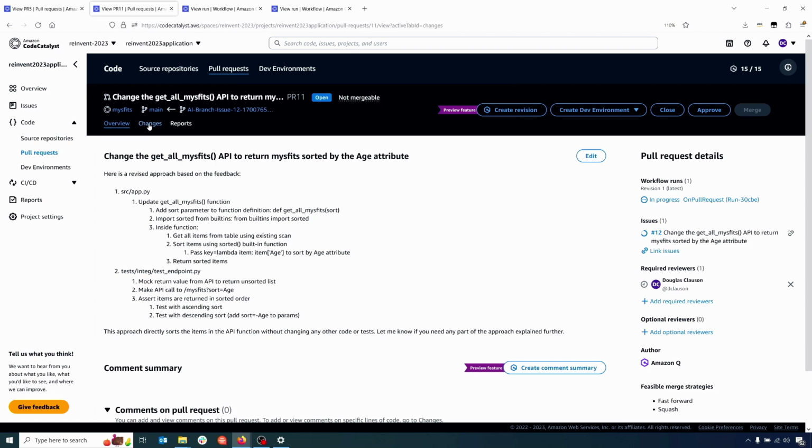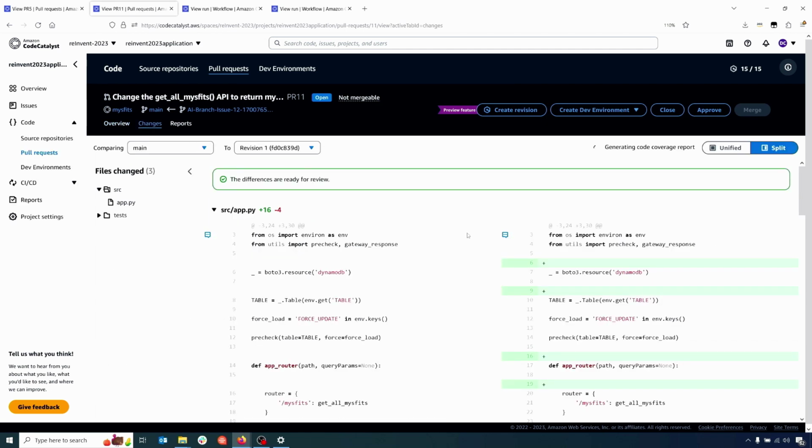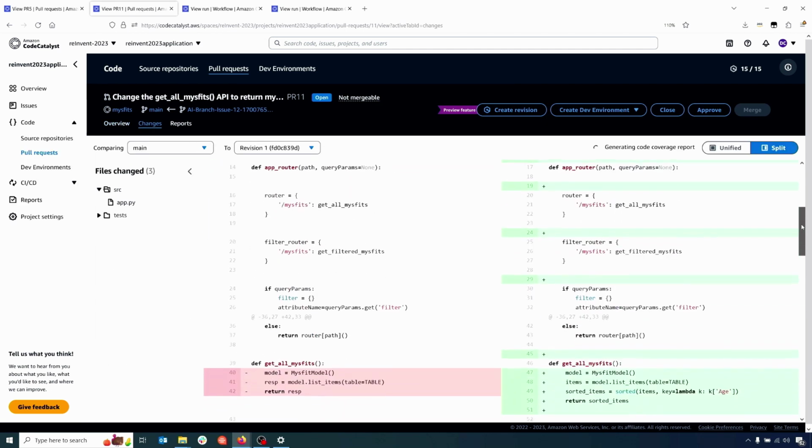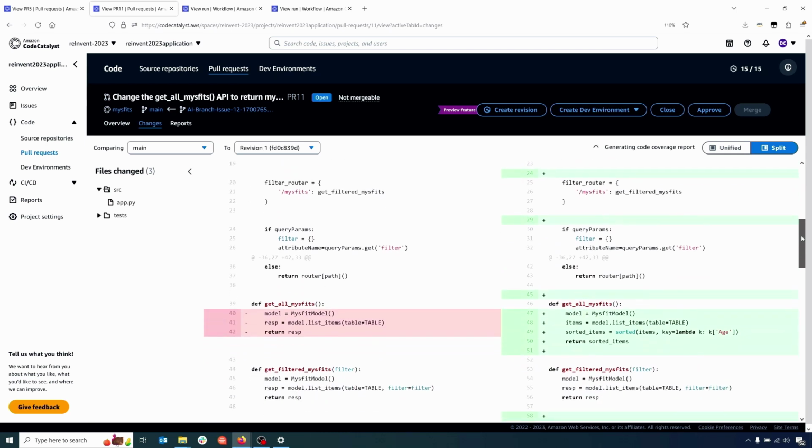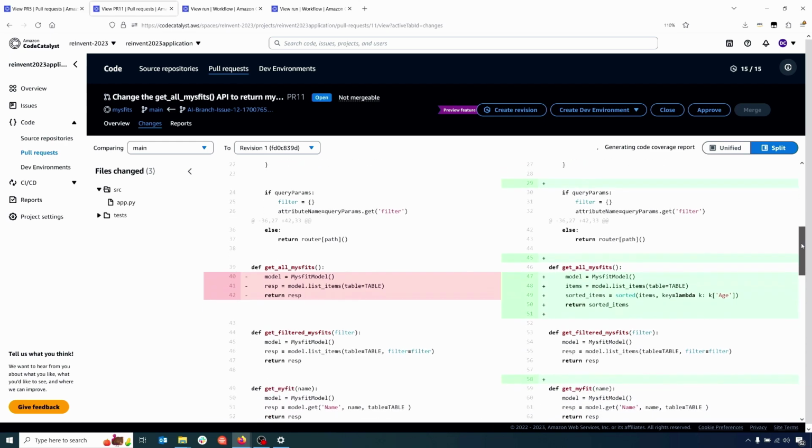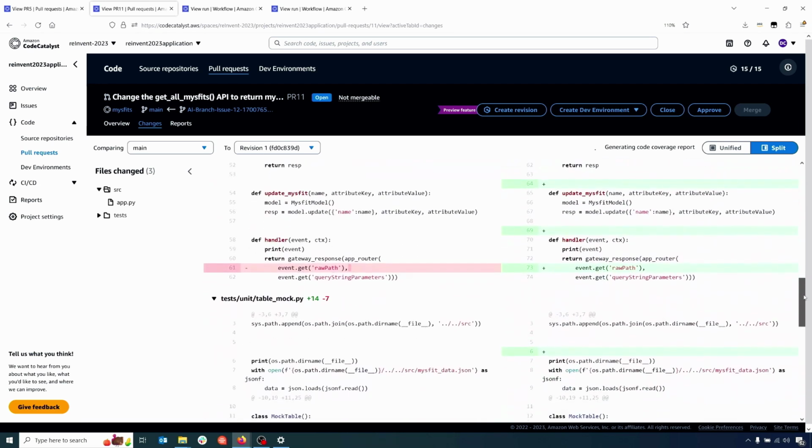Another cool thing about this example is, all developers like their certain spacing, tabs or spaces. Q has preferences as well. I apologize for all those empty lines. We're working on making that better. We can see the getAllMisfits got added, has a sort function with it now. That looks perfect, looks great.